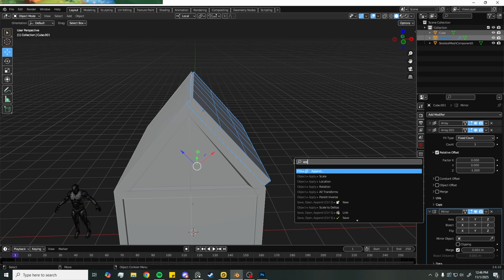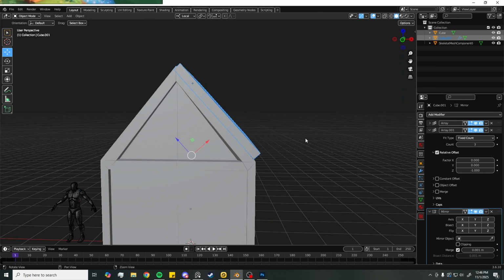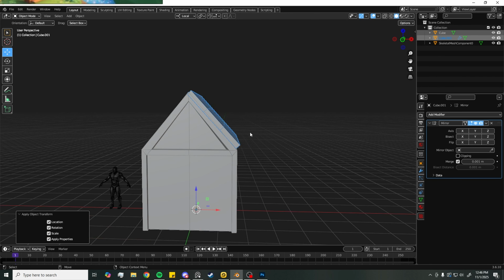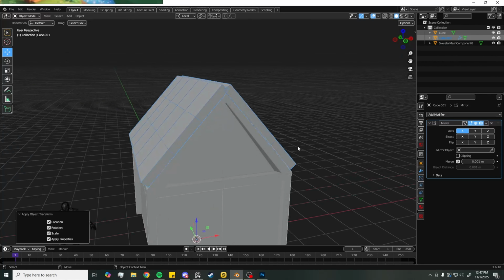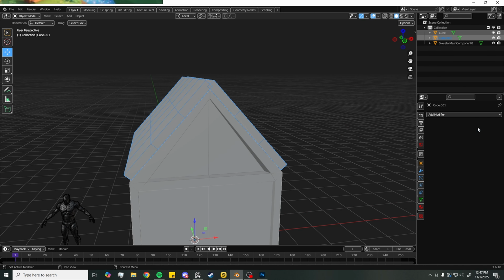And I need to apply my transformations. That way it knows how to mirror everything. Oh, so I need to apply these first, sorry. And now I can apply my transformations. There we go. Okay, so now we have the basis of our shingles laid out.